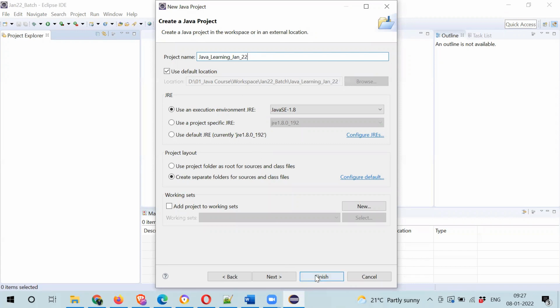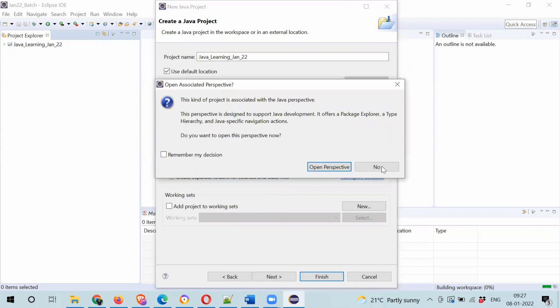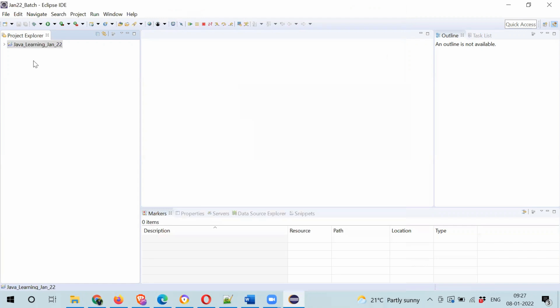Okay, fine. So this is the project I'm giving a name to, and finish. You can see there is a JRE system library and SRC. We will talk about this JRE system library later.